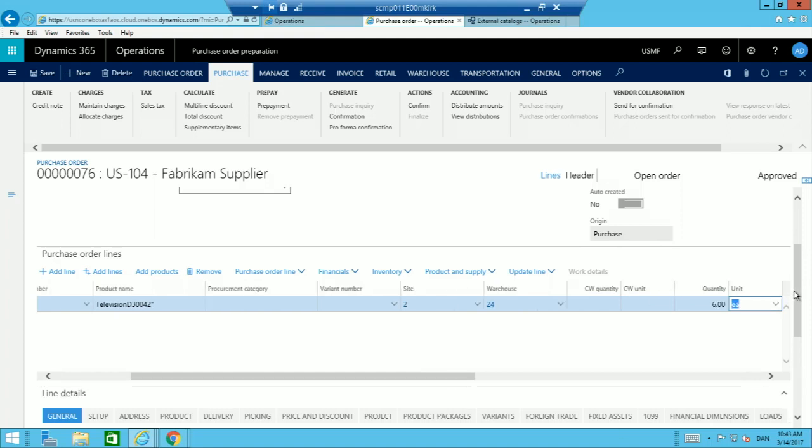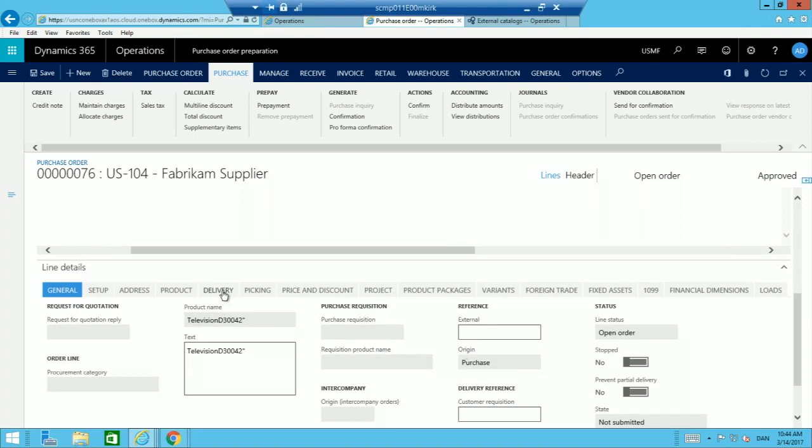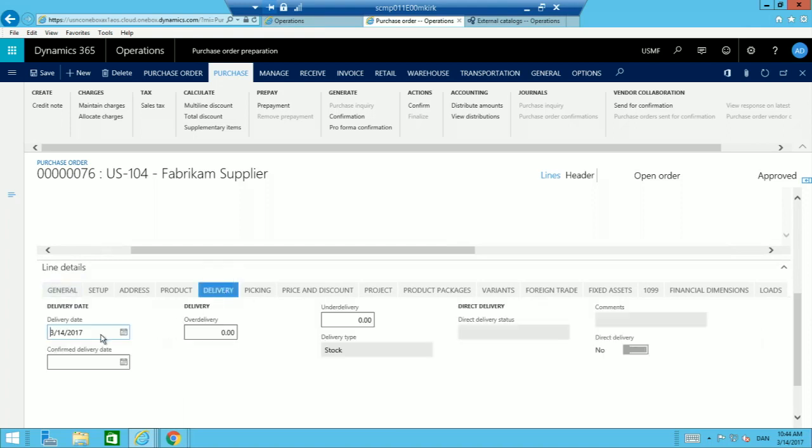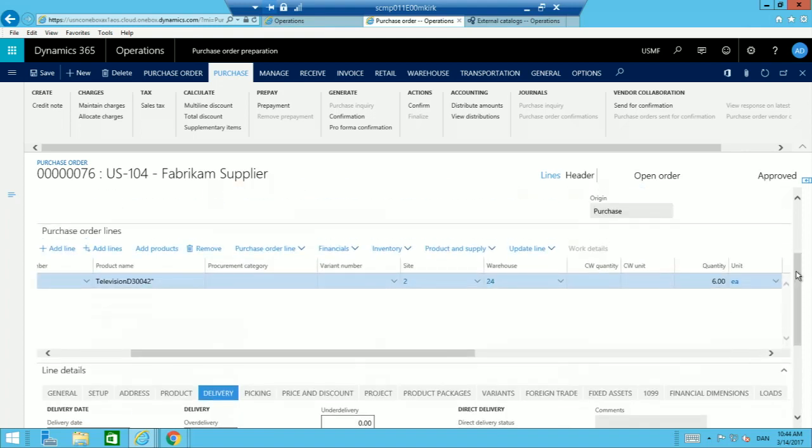As you can see, the delivery date down here is today, and the confirmed delivery date is blank. The PO is in approved state. If it was change management, the whole workflow part would be internal. It will not involve the vendor in the workflow.